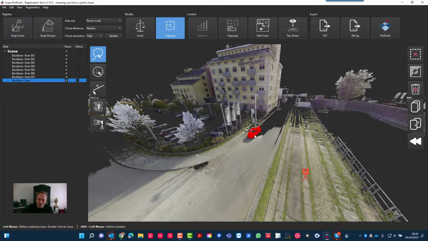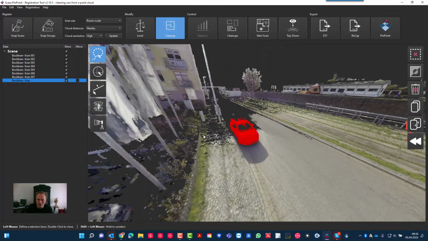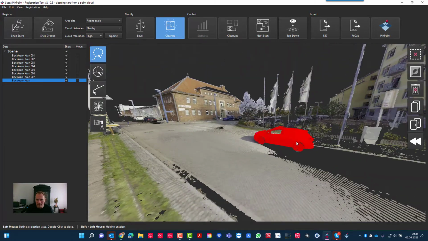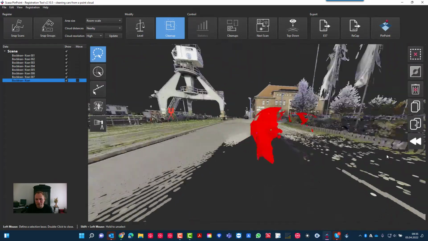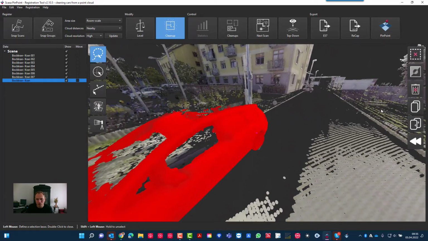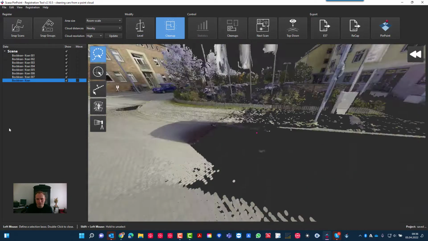And in the second case, it's a combination of these two tools, the polygonal tool and then the plane selection tool. And yeah, that's pretty much it for this tutorial.